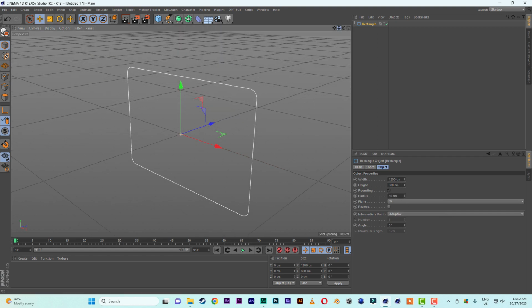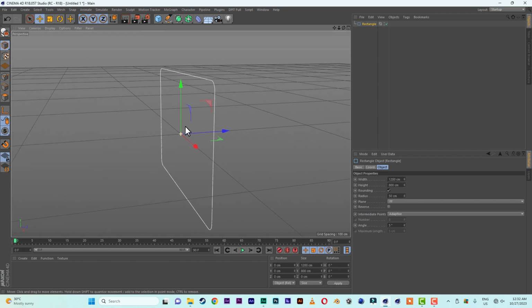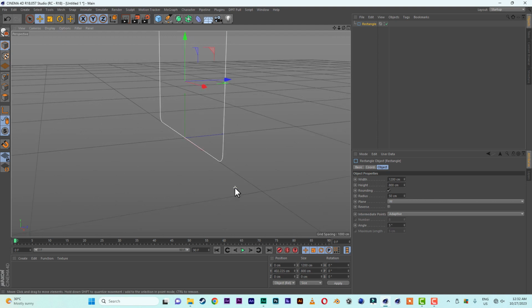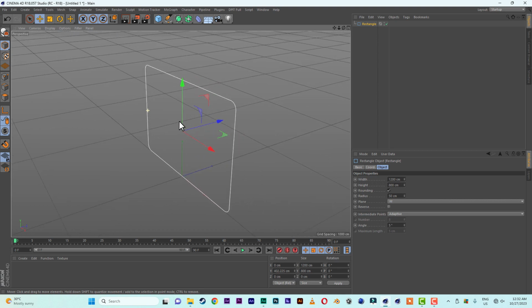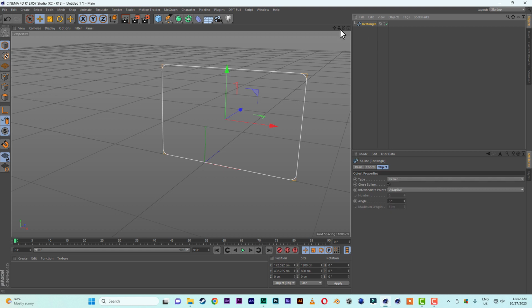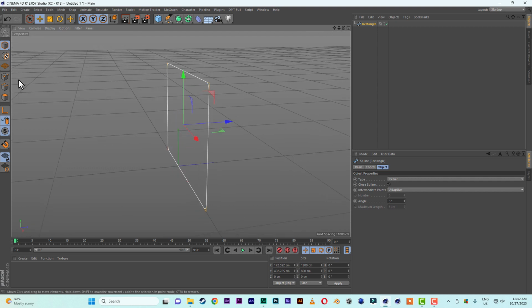Let me pull it up and position it on top of the plane. So we have this. Now let's make it editable. To make it editable, just hit C on your keyboard. After that, let's go to point mode. Select point mode, then come to the attributes and uncheck close spline.